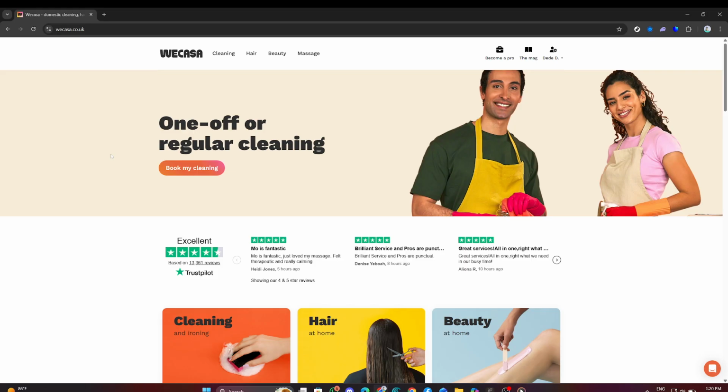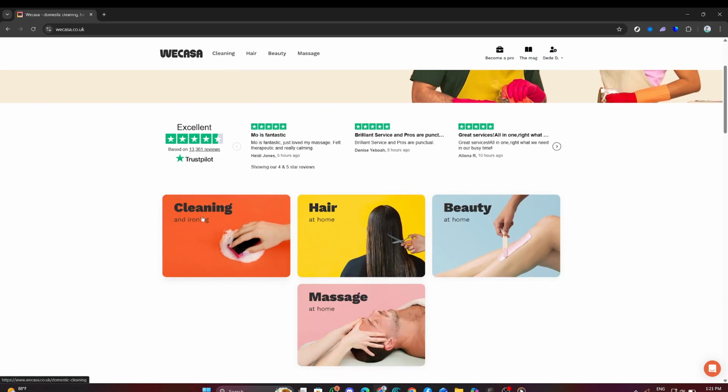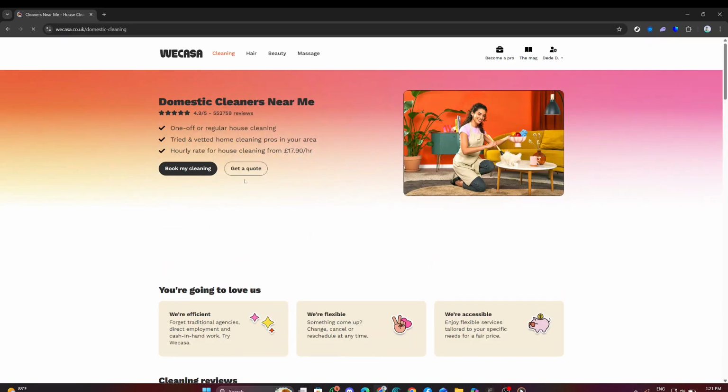Open your preferred web browser and enter the Wecasa URL in the address bar. Once the page fully loads, you will see the home page featuring various service options. Next, locate the section labeled Cleaning on the home page. This option is typically displayed prominently. Click on Cleaning to proceed to the Cleaning Services page, where you can explore the different cleaning options available.